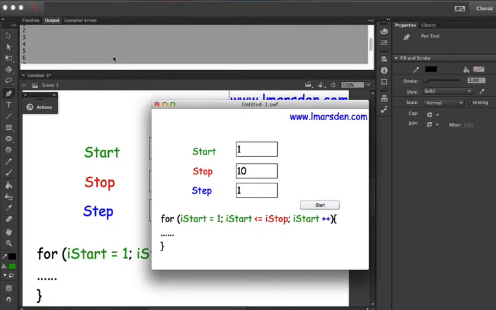In our trace window, we can see that we have started with 1 to 10, step up in 1. It's gone 1, 2, 3, 4, 5, 6, 7, 8, 9, 10. That's working well. What happens if we step up in 2s? What we see now is we've got 1, 3, 5, 7, 9, and no 10.